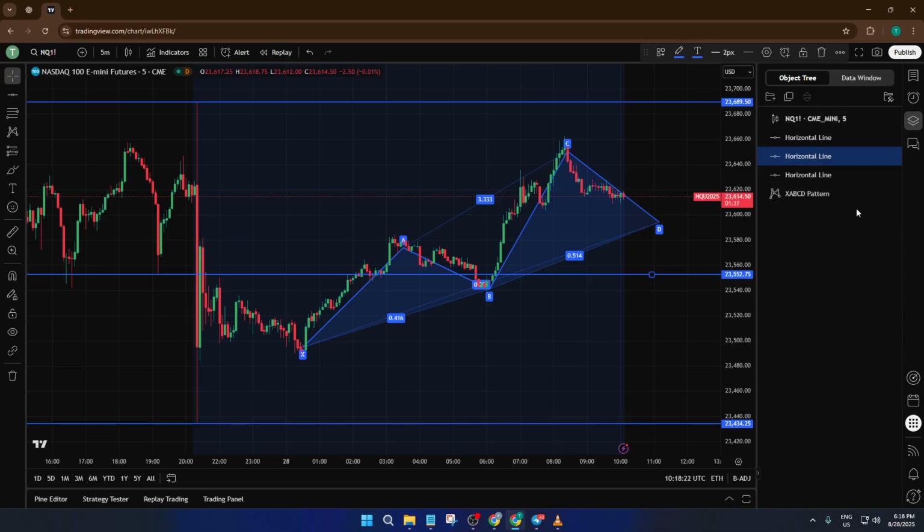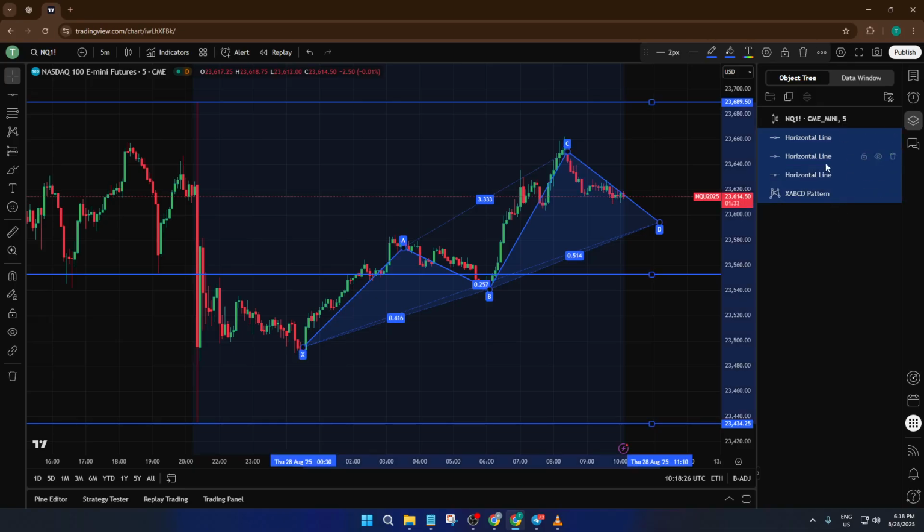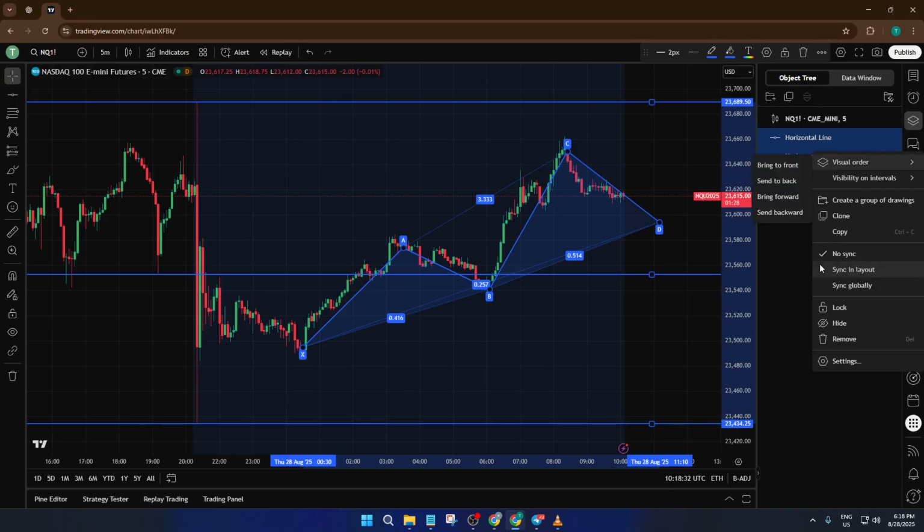this next part. Now take a moment to review the object tree and select the drawings you want to copy. You can choose a few or just hit Select All if you want to transfer everything you've created. To select multiple items, you can hold down your Shift or Control key, depending on if you're on Windows or Mac, and simply click through the list. Once you've highlighted all the drawings you need, right-click on them. Here you'll see the option to copy. Go ahead and click that.